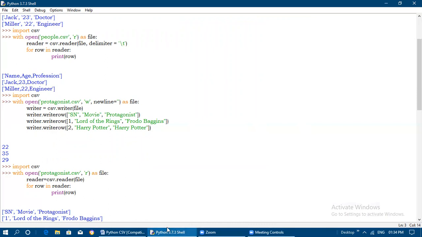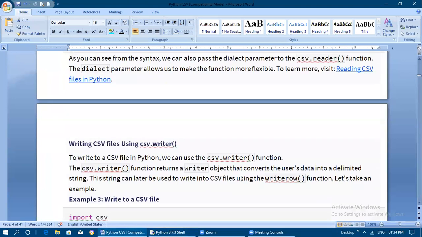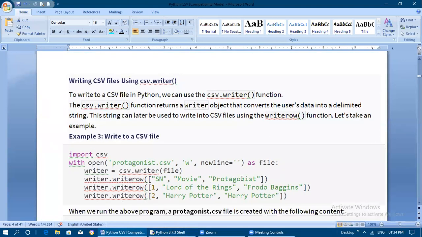Now next we are going to see how we can write content into CSV files. For that we are going to use the csv.writer function. To write to a CSV file in Python we can use the csv.writer function. It returns a writer object that converts the user data into a delimited string. This string can later be used to write into a CSV file.